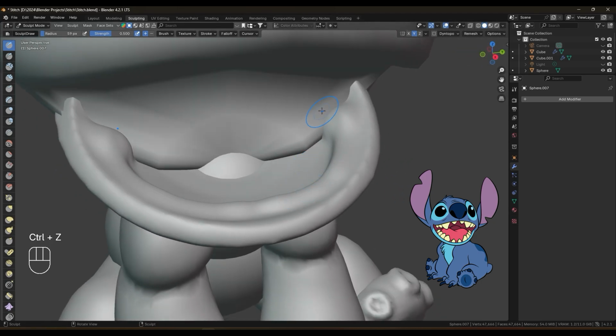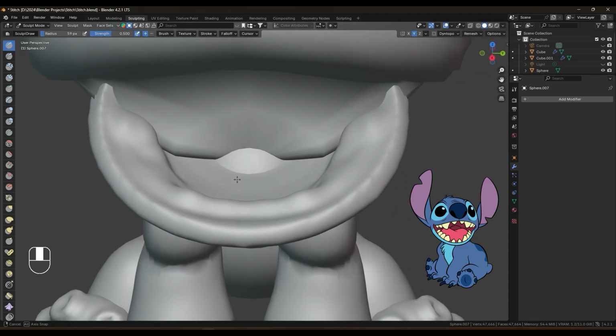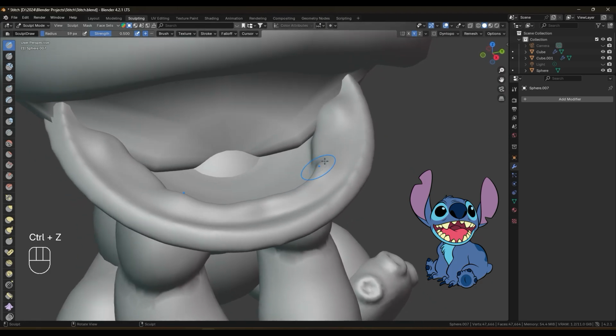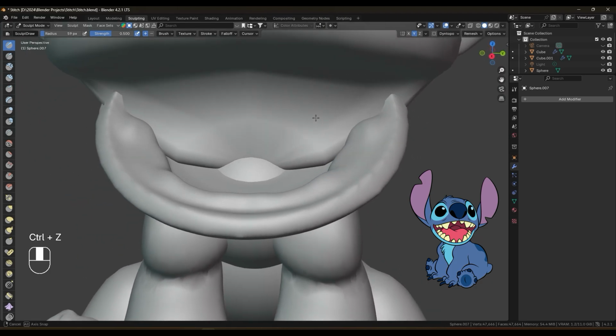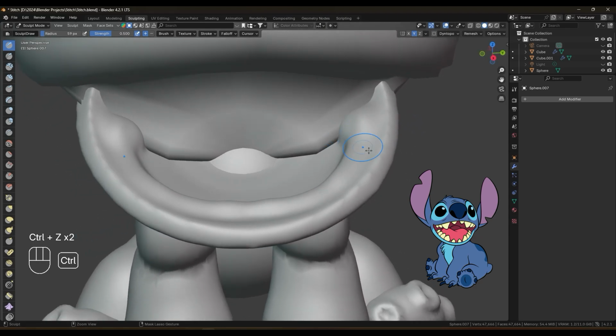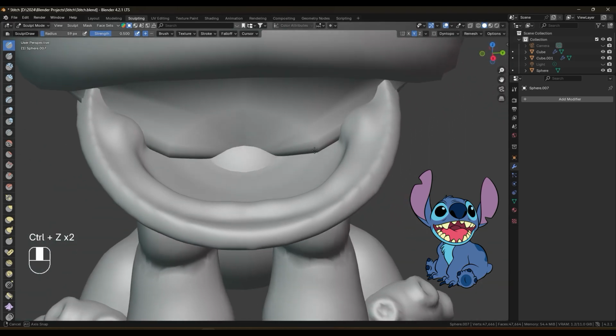Not too much, just enough of an area to place the teeth. So the back section will be a little thicker, or supposed to be actually. I wasn't looking at my reference, so forgive me for that. Always look at your reference, guys. This is one thing that's important.